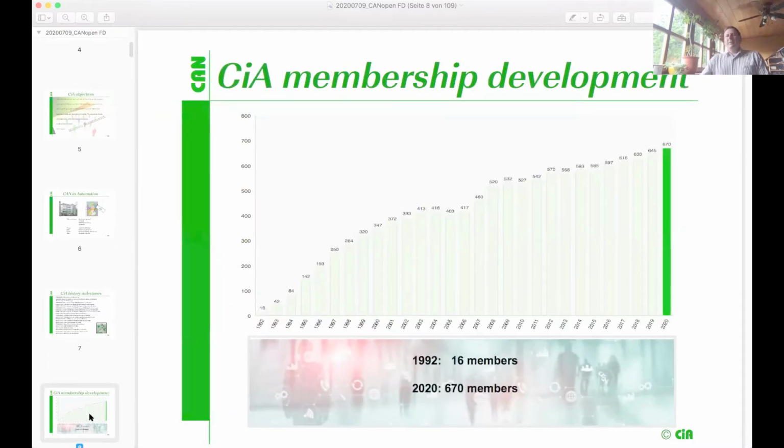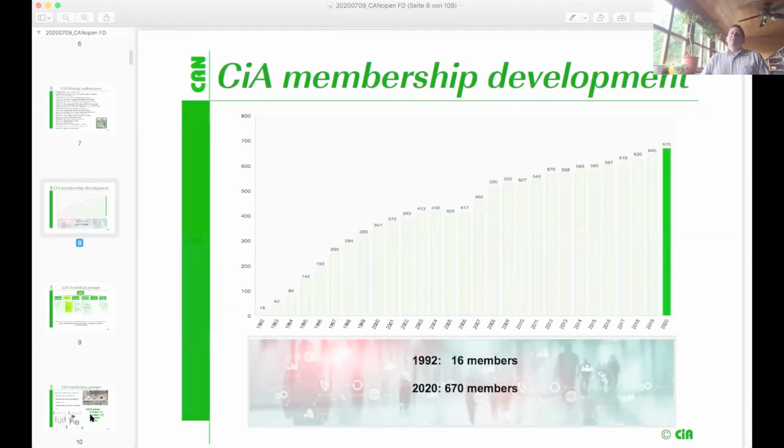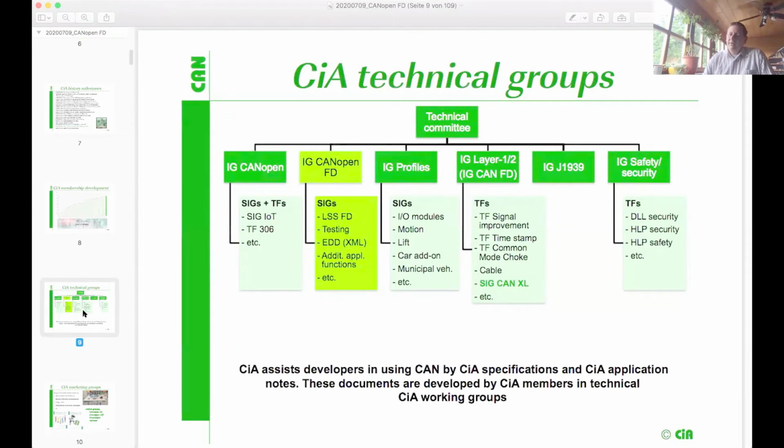CAN Automation is a members-based organization at the moment with about 670 member companies. So you see, although there are a lot of competing networking technologies, a lot of companies think that CAN is still very relevant for them, and therefore they become members in CAN Automation to participate in the social network offered by CAN Automation and to be a part of this social network.